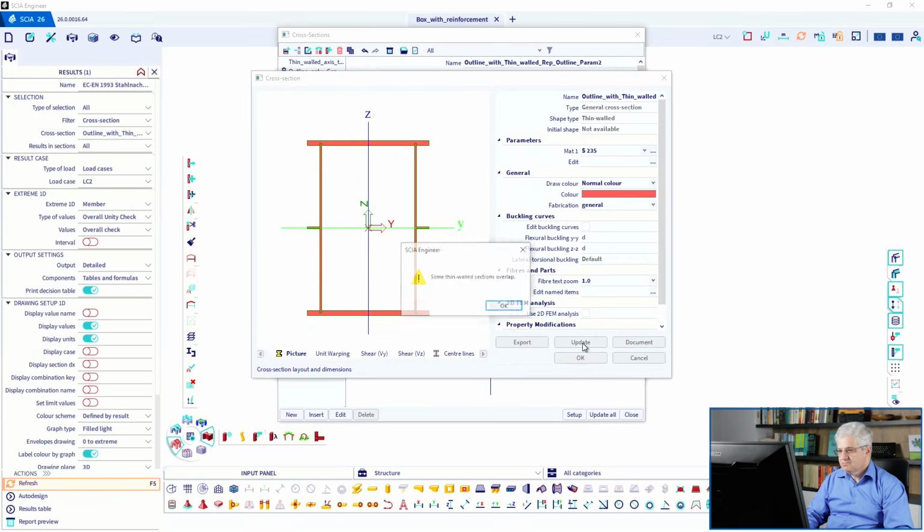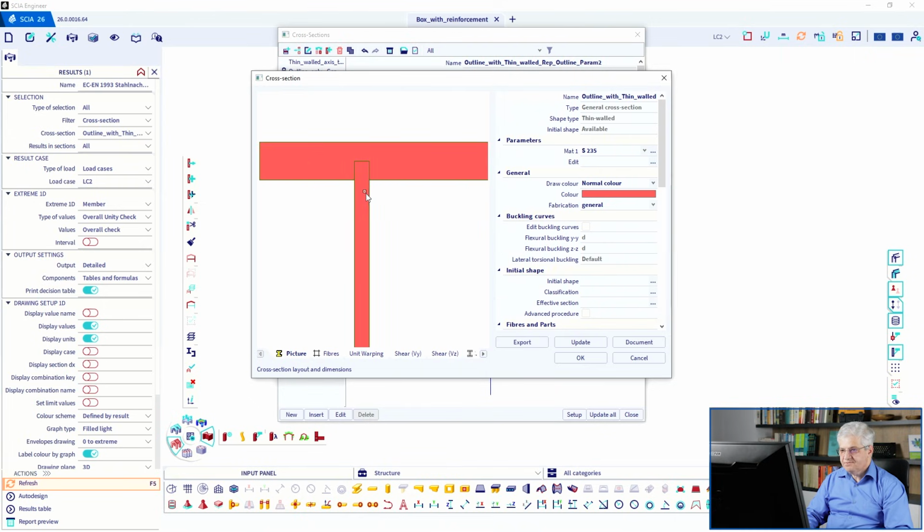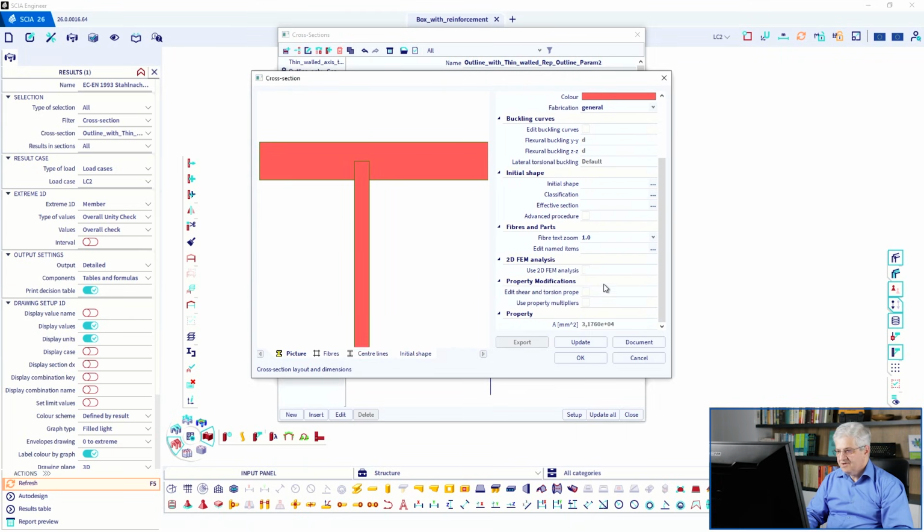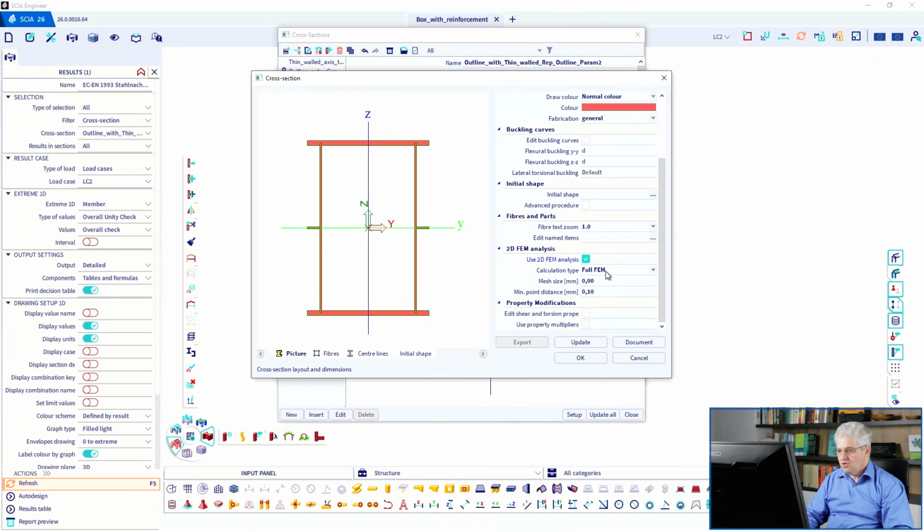And you get this message. Some thin-walled sections overlap. This is because of this part, because we have drawn the line not to the boundary but to the center, and then we have this overlapping part, and this overlapping part blocks you from the calculation with the FEM analysis, with this full FEM. This will not work. You can only change to Krasov-Zhuravsky. But then also I have seen in some situations the torsional constant, for example, is then wrong. So this is not the correct way how you should import cross-section.